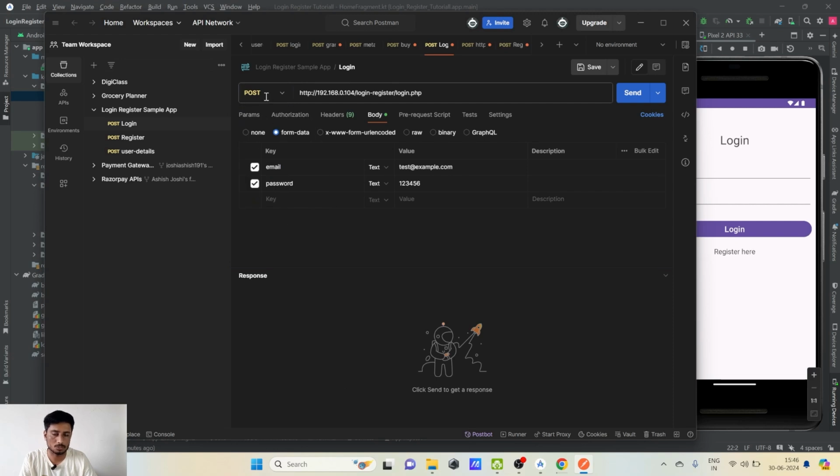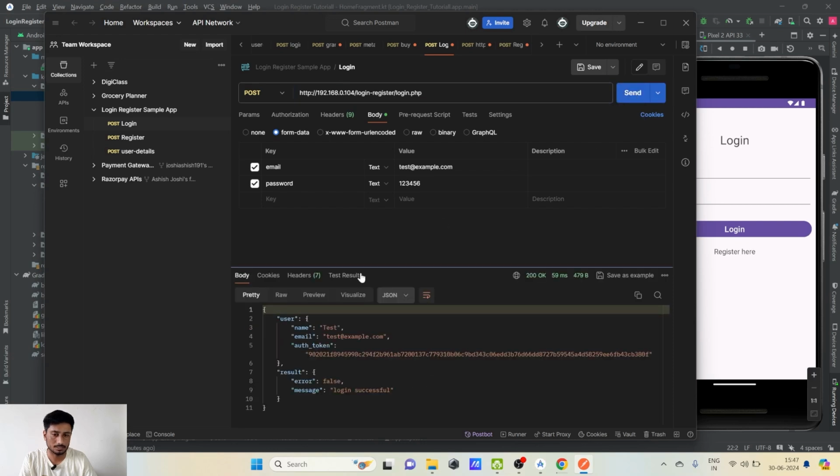We will be choosing post here, and in the login I have put this URL, and whatever parameters we need to pass, email and password, I have put them here. These parameters will be sent to this PHP file, that is our API, and we'll get a response. So let me just click on send, and we are getting a response here. So this is our response.